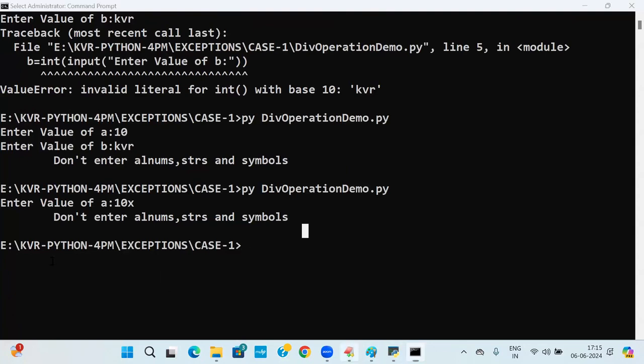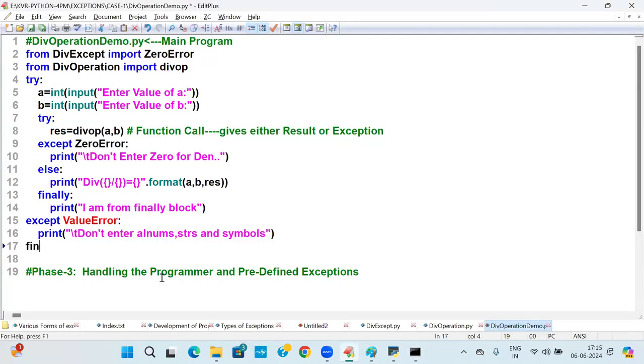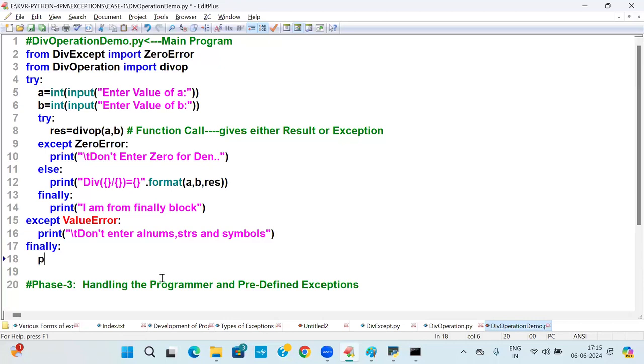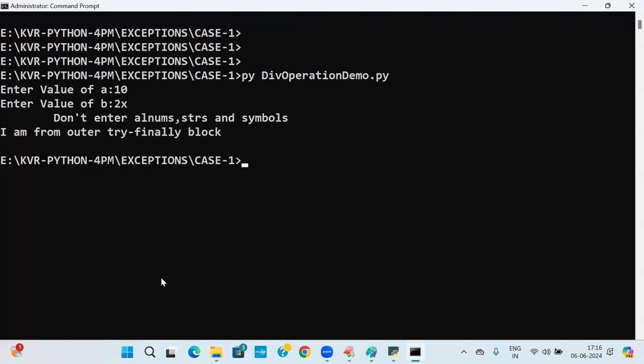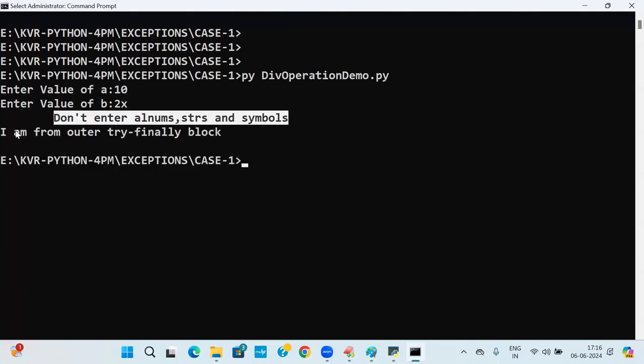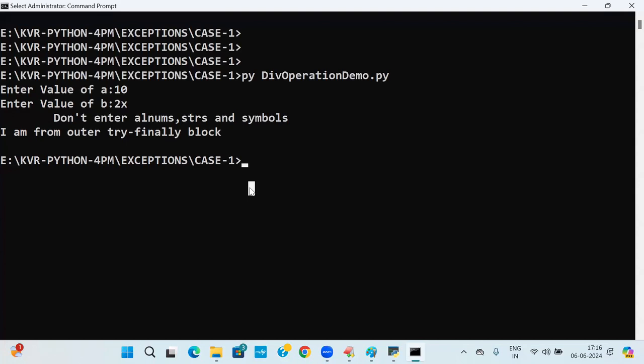Here, if you want, you can write your own finally block also. Print, I am from outer try finally block. Are you following me? Execute. Take care. Now I am taking 10 and then 2x. Got that. Don't enter that. I am from where? Outer.